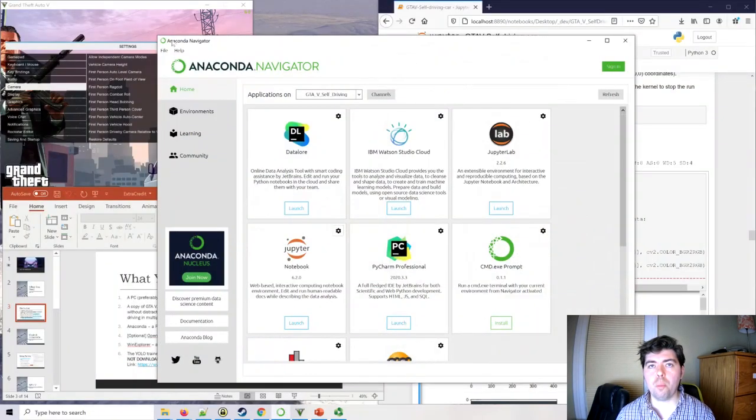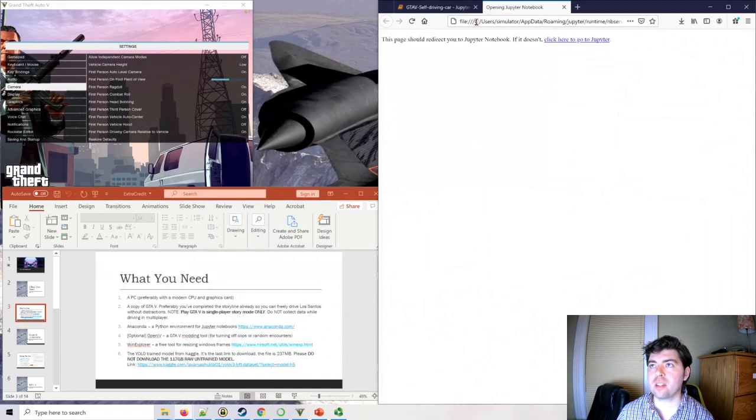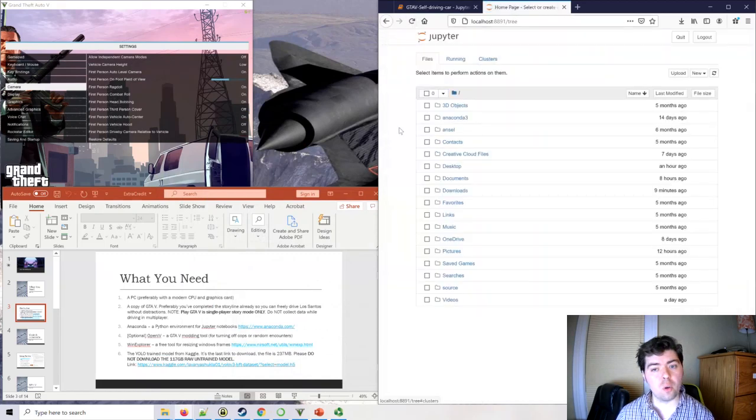This application will pop up, and you will click here under Jupyter Notebooks. You will click Launch, and this will launch a web browser that looks like this. And so make sure you have at least that part running.